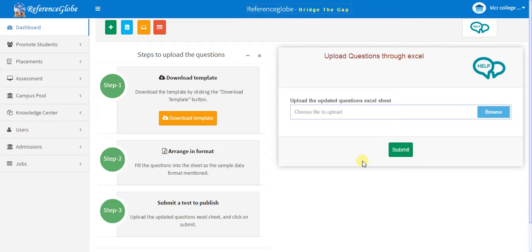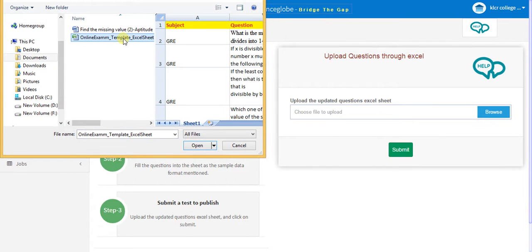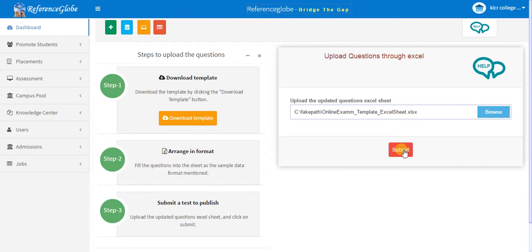Once you've downloaded the template and you have provided all the questions. Here in the example you have only 5 questions, but you can add any number of questions that you want, maybe 30, 40, 50. Then once you have saved that template, go here, browse. See, this is the template that I have showed you. I am just going to open that template and click on submit.